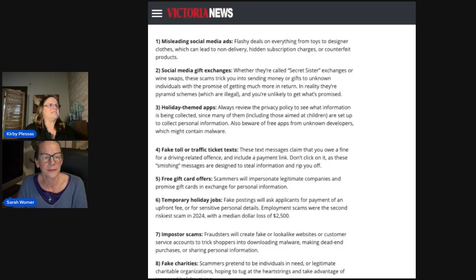Holiday themed apps, always review the privacy policy. To get into the app store, they have to be at a certain level as far as malware, etc. But that doesn't mean that they're not still stealing your data, or that they're not necessarily worthless. If an app advertises itself as something, look to see how many people have downloaded it. Does it have any reviews? Because a lot of times people come in and say, "This app sucks." It doesn't really have these choices, etc.